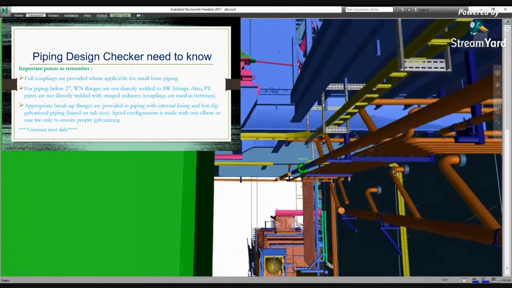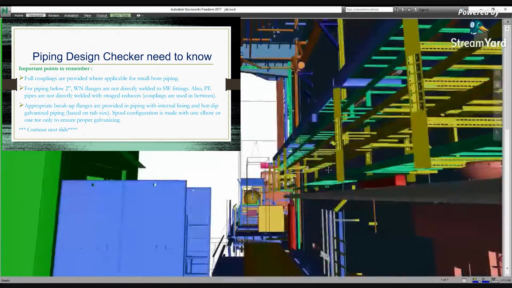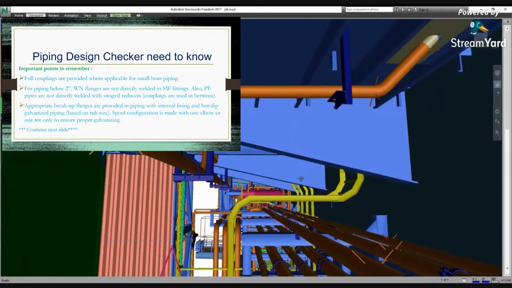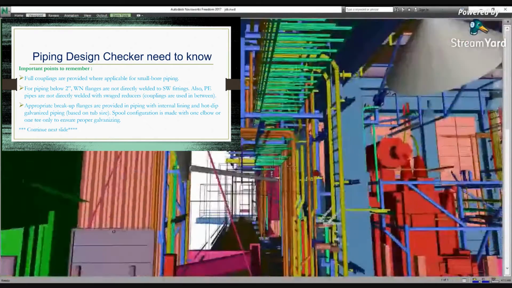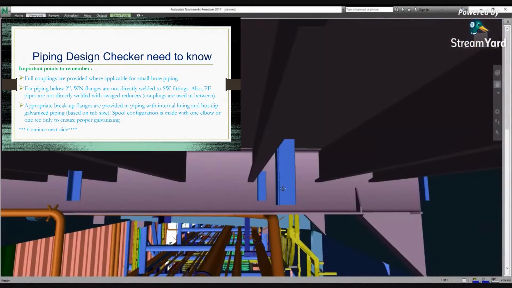Appropriate break-up points are provided in piping with internal lining and hot dip galvanized piping based on the tank size. Spool configuration is made with 1 elbow or 1 tee only to ensure proper galvanizing.